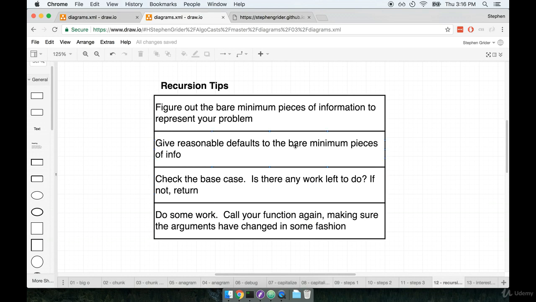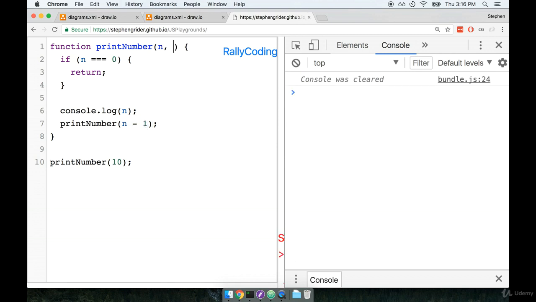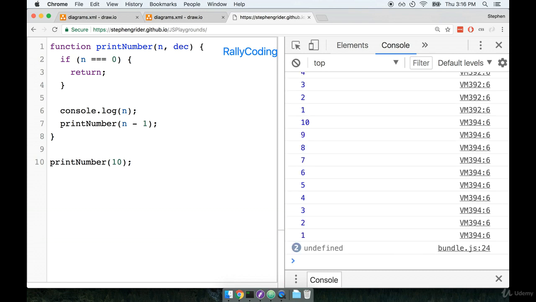The next thing to keep in mind with recursion is to always give yourself some reasonable defaults to those minimum pieces of information. In this particular case, we had said that we were going to provide the number and then always subtract 1 to get towards our base case. But let's imagine that an additional requirement of the print number function was that it should be able to be called with some number to decrease n by each time. In other words, maybe we don't want to always decrease by 1, maybe we want to decrease by some other argument that we'll call decrement or something like that.